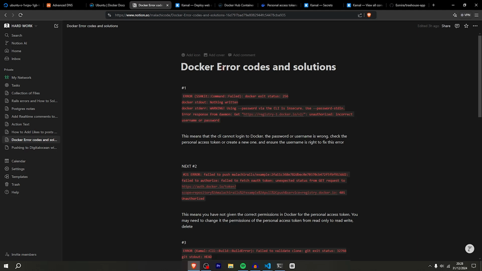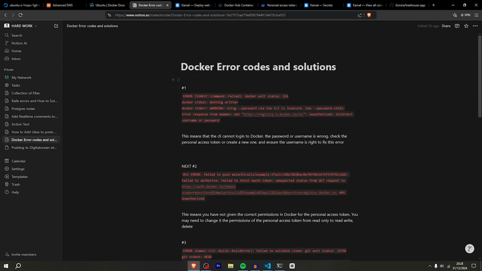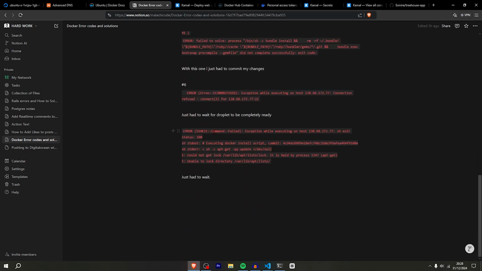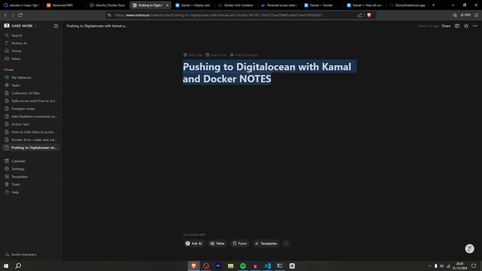Now I understand that Docker can be hard to work with, Kamal can be hard to work with, and that took me about 6 hours today just working all of this out by myself. And so I have a Notion file where I documented all the errors that I ran into and how I solved them. So I'm going to leave this in the description and hopefully it will help you. I'm also going to leave in the description another file called Pushing to DigitalOcean with Kamal and Docker Notes. I'm yet to write this out, so I'm going to do that after this video. But yeah, hopefully this helps you when deploying with Kamal to DigitalOcean.